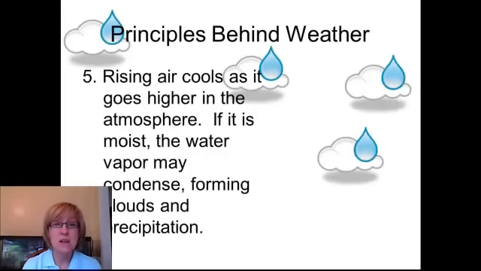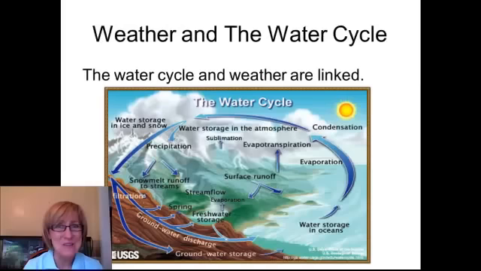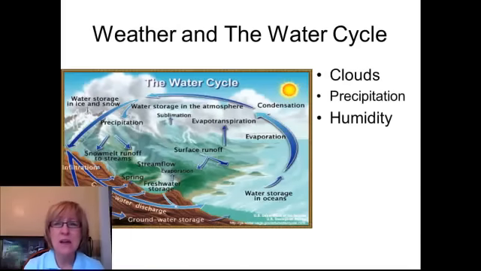In addition, the rising air cools as it gets higher in altitude. And this cooler air can't hold as much water. So if it is a moist air mass, that water starts to condense out into clouds and possibly precipitation. I didn't say rain because sometimes it snows. Weather and the water cycle are closely linked. Humidity, clouds, precipitation are all important parts of the water cycle.